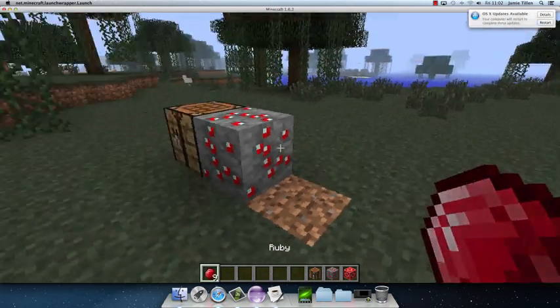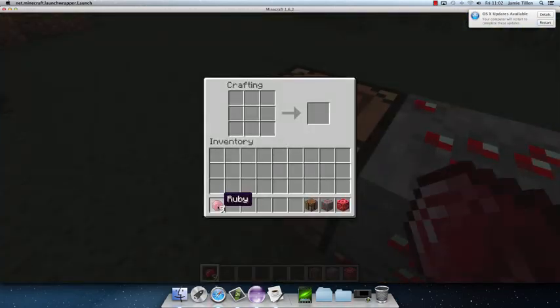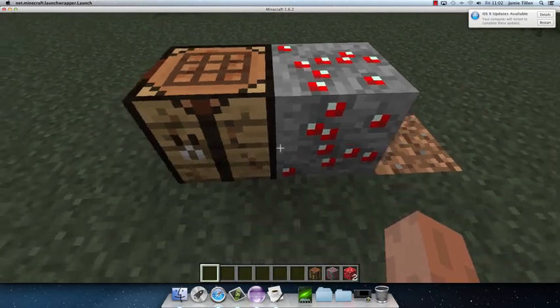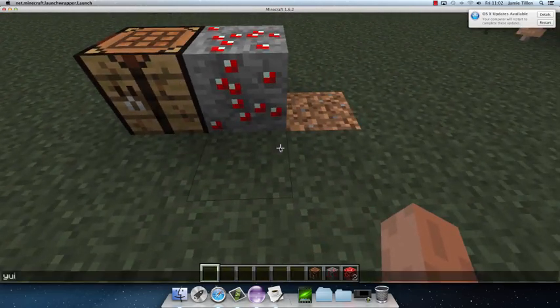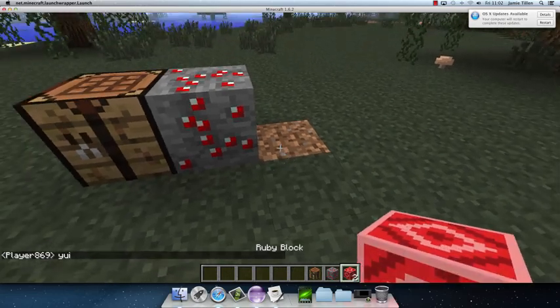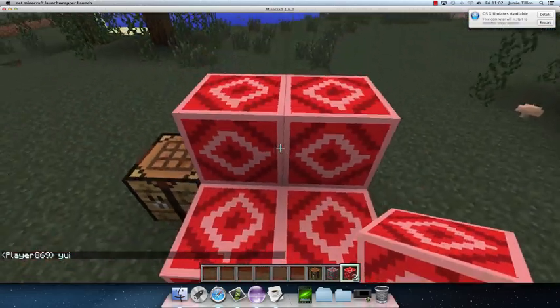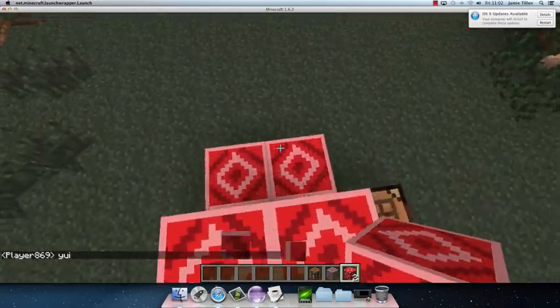And we're also going to be adding in crafting. So if we do that, it crafts us a ruby block. So now we have 2 ruby blocks. So now we can just place that down, do whatever we want with it. Yeah, that's what we're doing today.